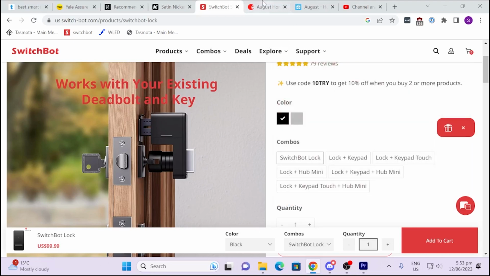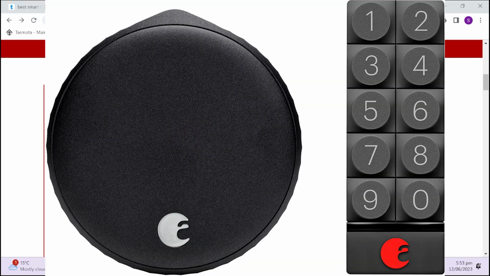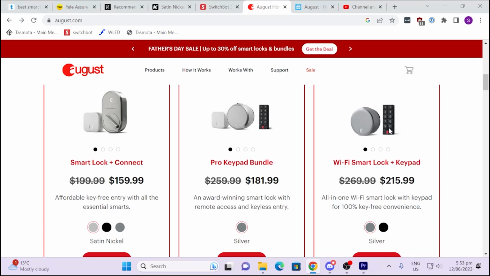So eventually I came across the August Smart Lock on Amazon. They've got this little bundle over here. I did want a keypad on the outside so that if guests or visitors come along and you want to give them a passcode to get in, you could do that. So I bought the bundle with the keypad on top of the lock. This is the Smart Lock Gen 4 from August.